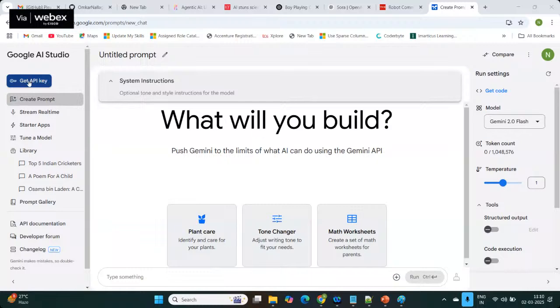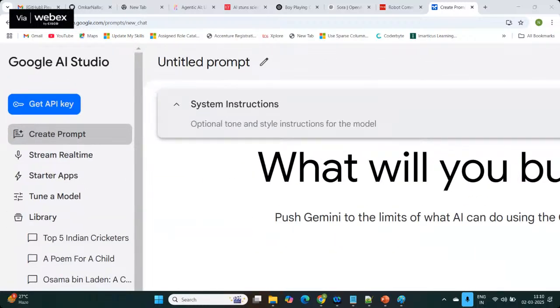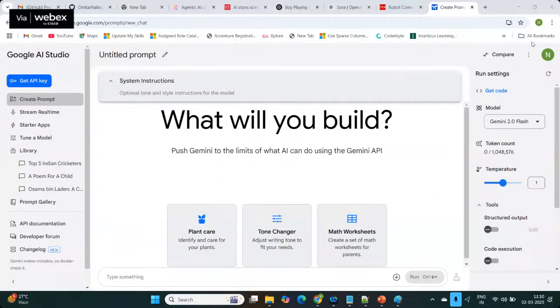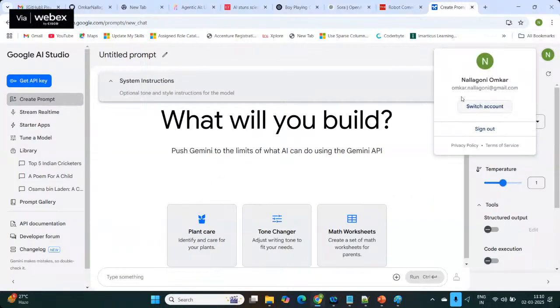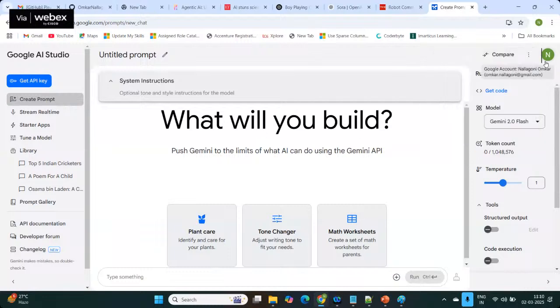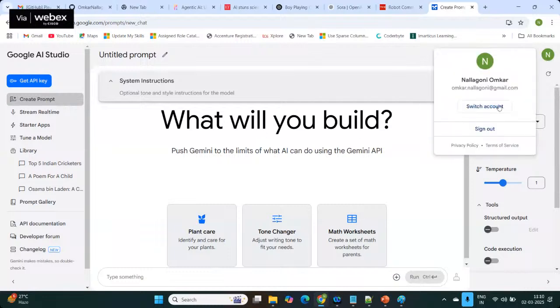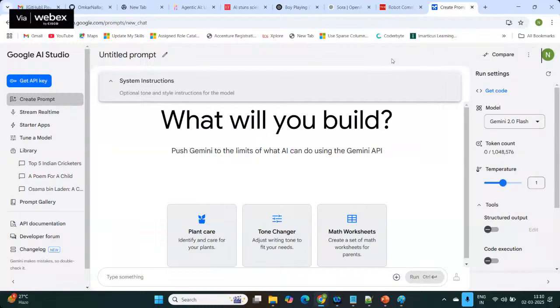On your left side, Get API key is available. You need to compulsorily log in with your Gmail account. I already logged in with my Gmail account. Make sure that you log in with your Gmail account.